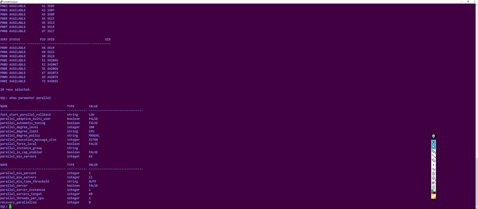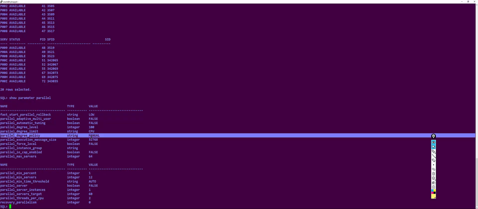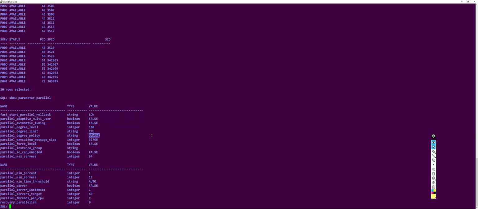So parallel degree policy will be manual if automatic parallel is not required. Automatic parallel means Oracle has some internal algorithm to control the parallel. So automatically Oracle will spawn the parallel depending on the table size and the query criticality, or not the criticality, but the amount of rows that need to be fetched at a particular time, and it also checks the idleness of the database, and a lot of things are there.